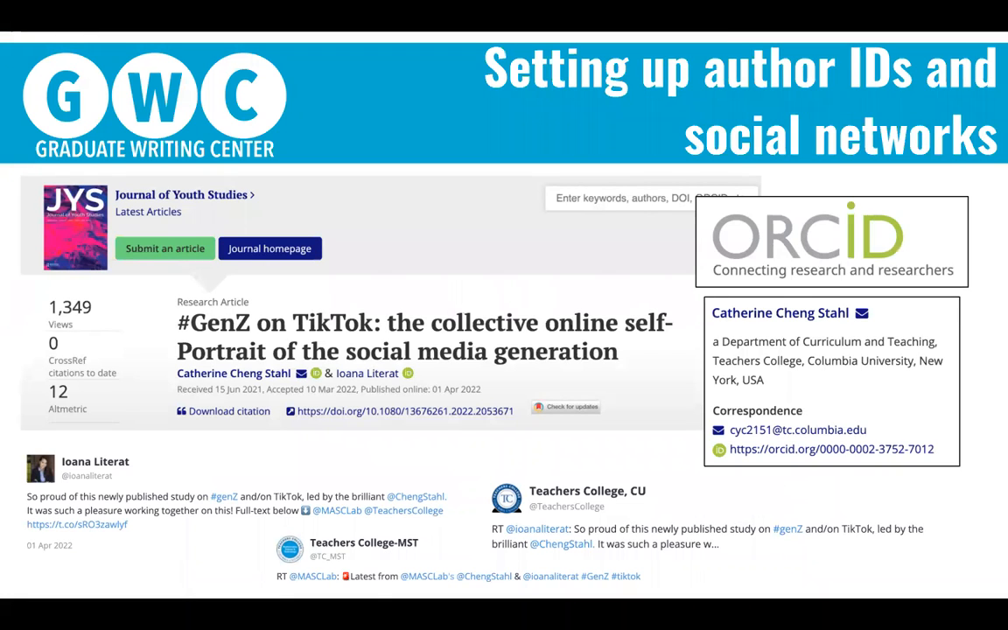So the final thing that I want to point out when it comes to getting your manuscript ready for publication is to get yourself ready to have publicity once your article is published. So a couple of things to keep in mind. I learned from my co-author, Professor Literat, that it's helpful to have something called the ORCID. In any case, it's something free.